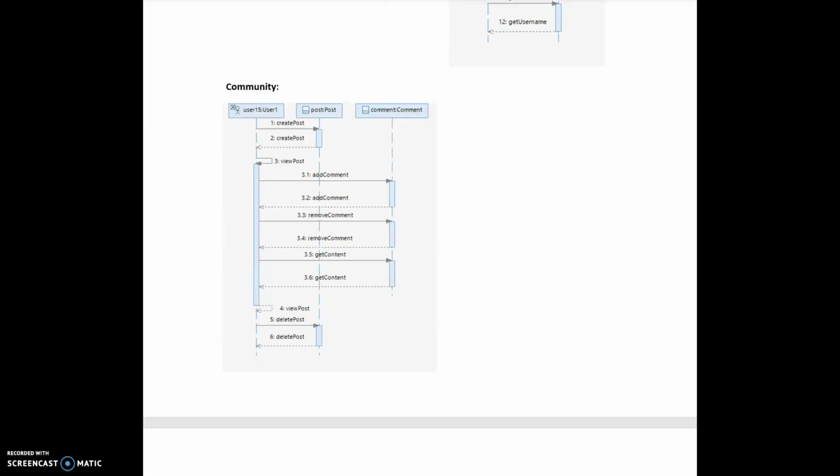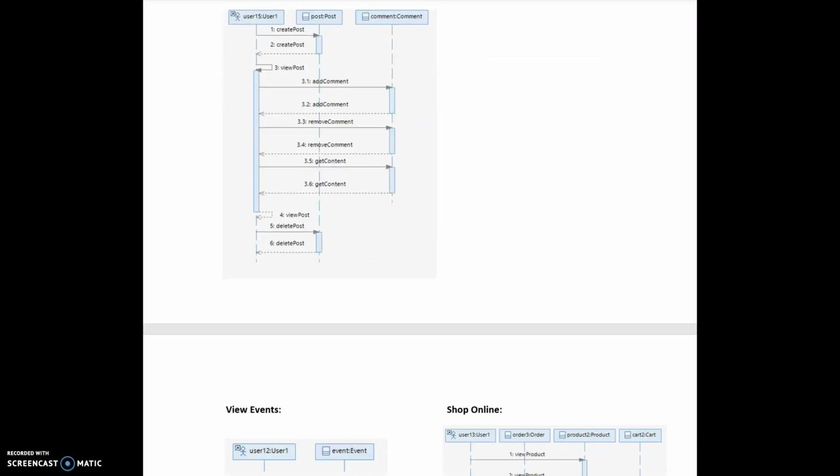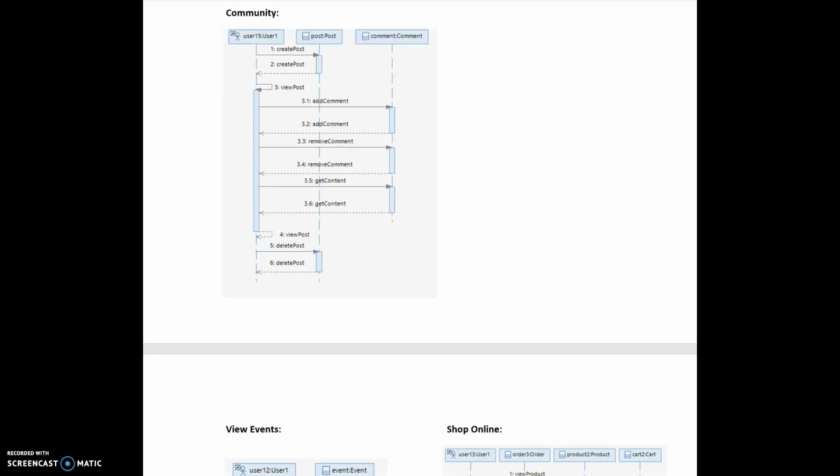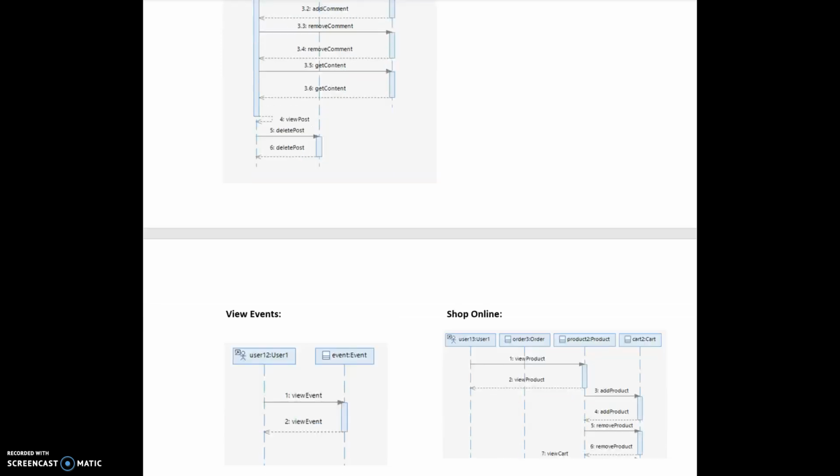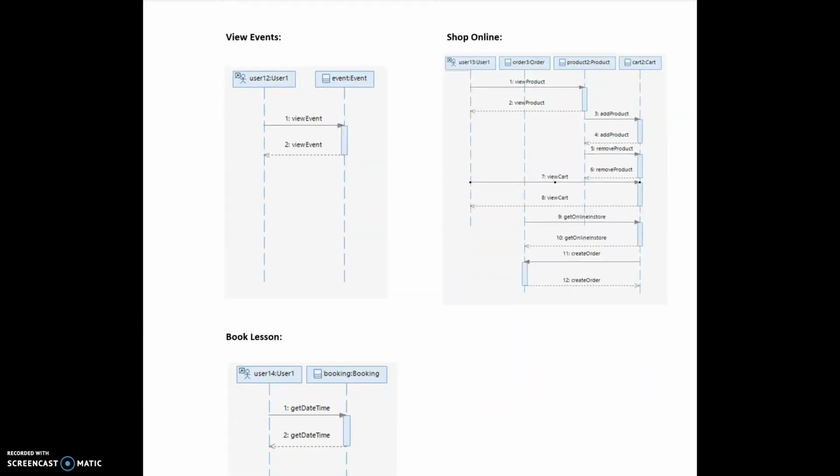For the community sequence diagram, the user can create the post, they can view this post, and then comments can be added or removed. And get content is basically the text that's within the comment. So that's the attribute associated with a comment. And then a user can delete a post at any stage once it's been created, of course. View events is fairly simple too, it's just the user viewing the event.